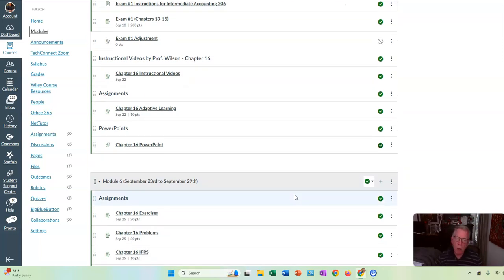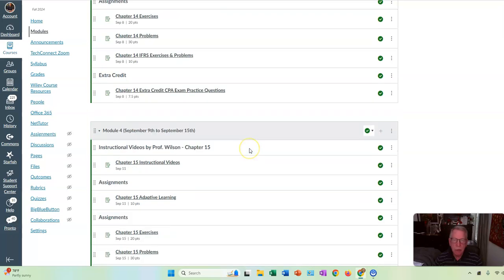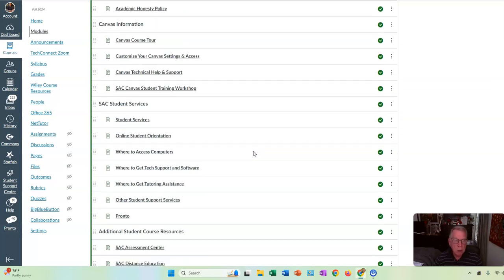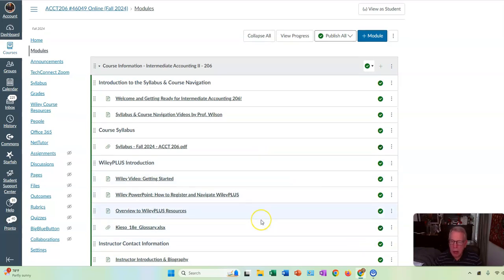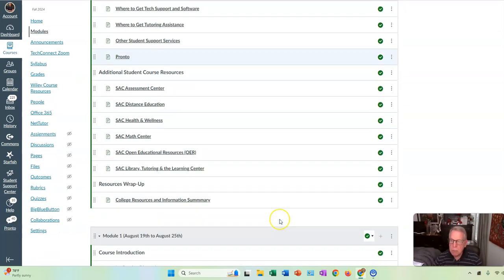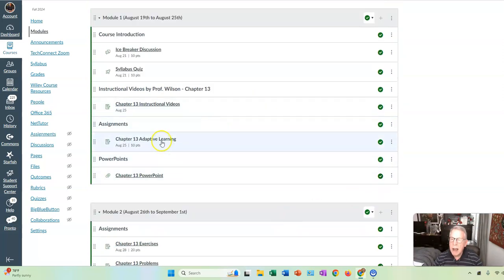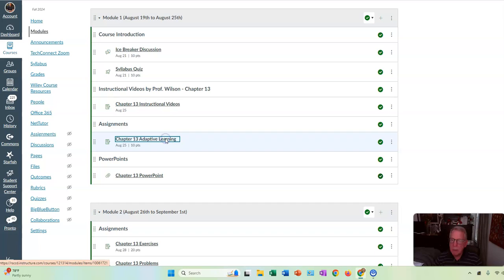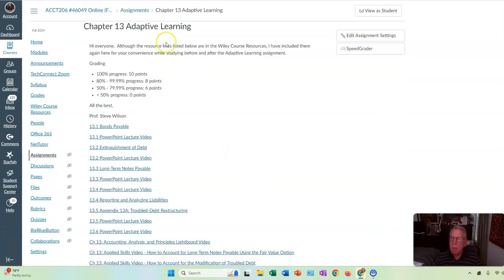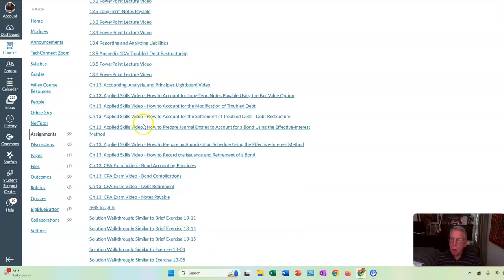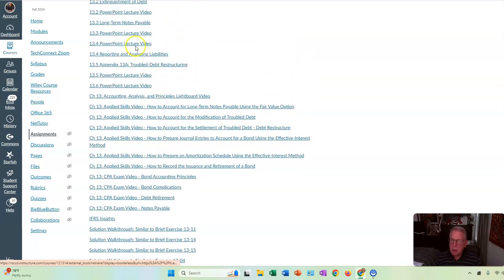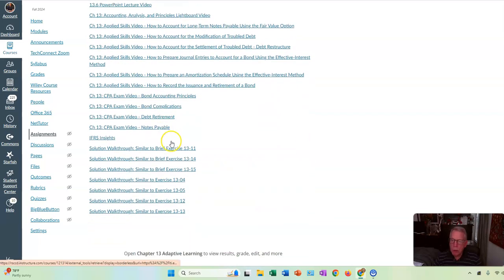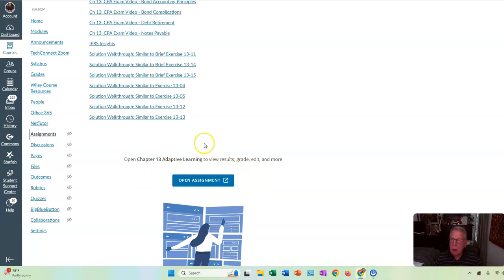So this is all laid out, I like to think, in a very systematic and logical order. Please use the modules. They're designed for you to keep you on track, and all you have to do to access an assignment is you simply click on it, like this adaptive learning. I'll just show you what it looks like. This is the adaptive learning, and then it pops up here. I throw in this content. If you want to look at it, it's there for you. And then you just open the assignment here, and away you go.